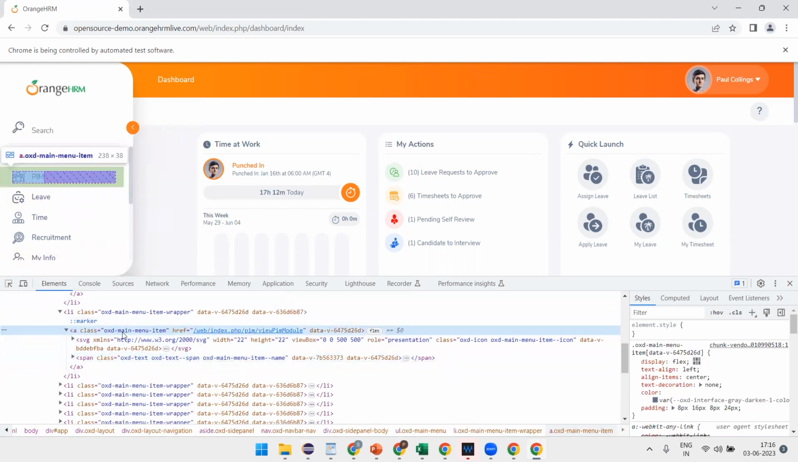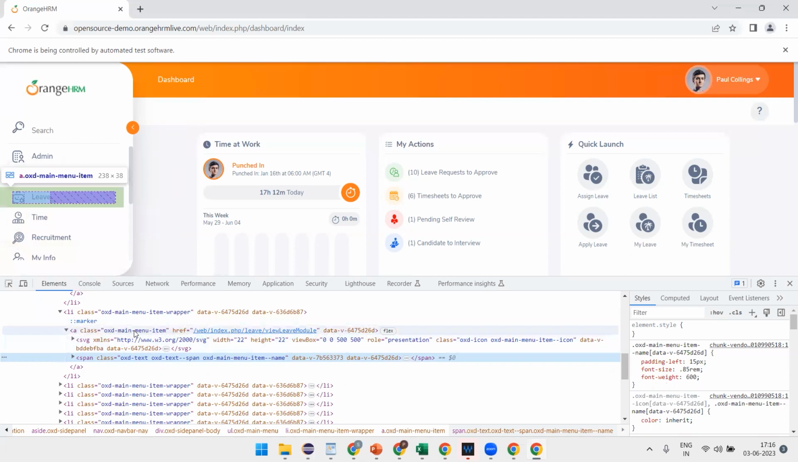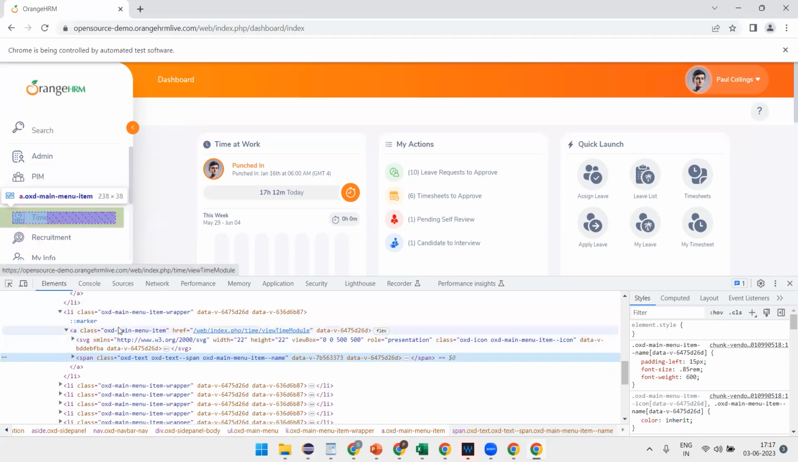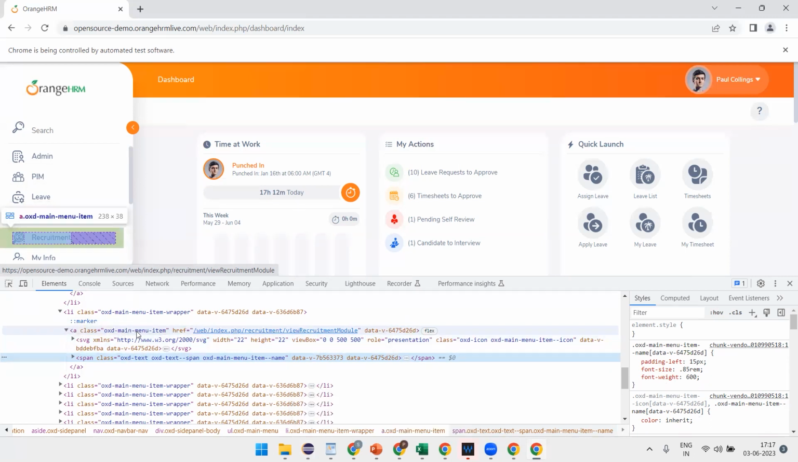See here, when I was clicking on inspect, it was showing the text span, but the class is this, and at the upper side PIM is selected. When I click on Leave, it shows the span class, but actually the class is this. See, at the upper side Leave is selected, and here the class name is oxd-main-menu-item. When I click on Time, same, yes, see, the class name is oxd-main-menu-item. So the class name is the same for everything. For Recruitment, it is showing a span class, but the actual class name is oxd-main-menu-item.